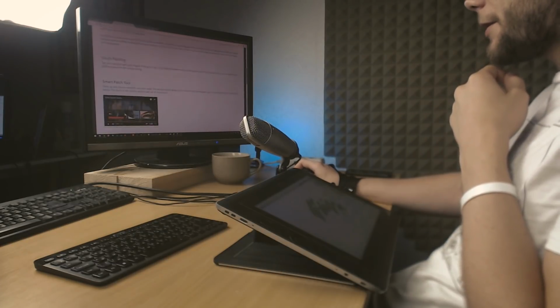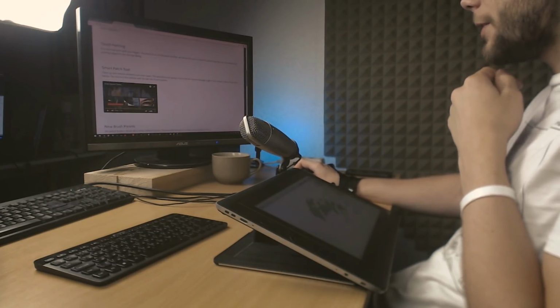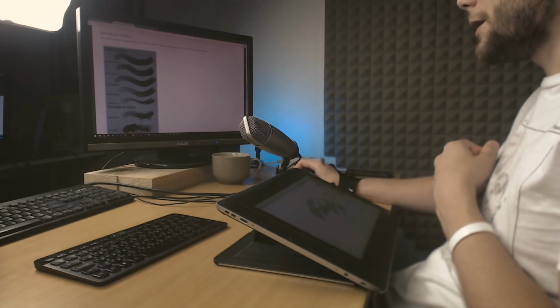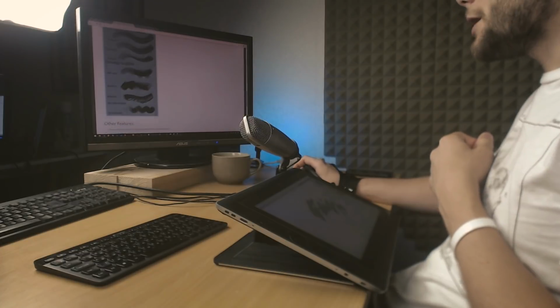Krita's updates comparing to Painter were kind of minor. I mean, touch painting is a nice feature. Smart Patch tool is a very useful tool, especially in a free software. New brush set seems to be really actually usable and nice to work with. So yeah, there's that. Tell me guys what you think.